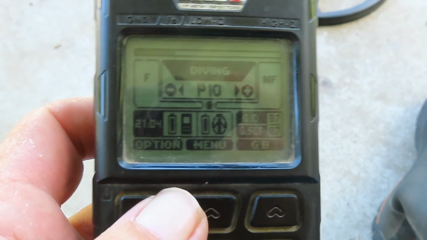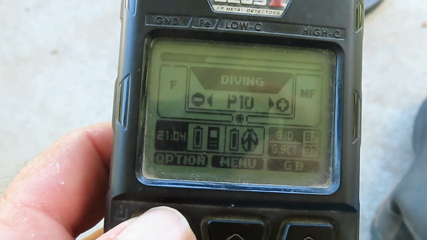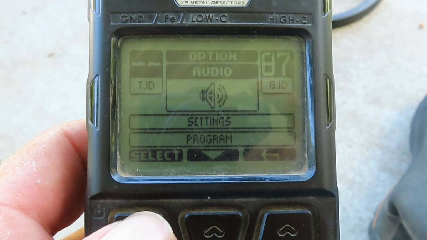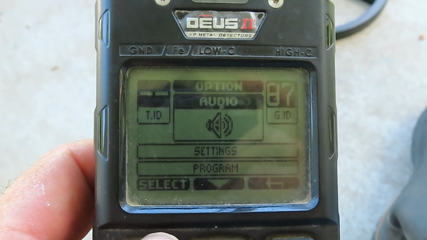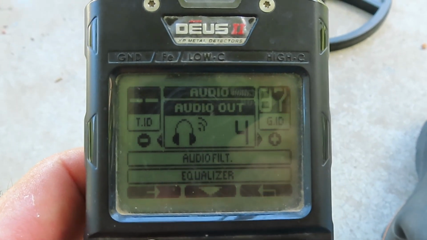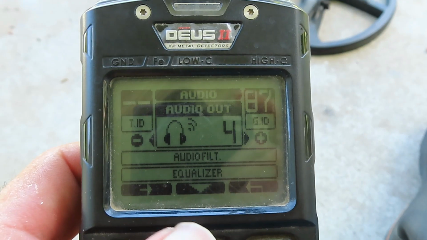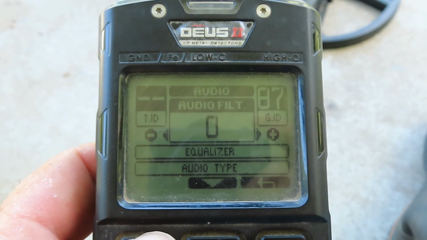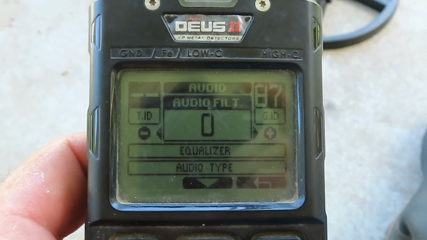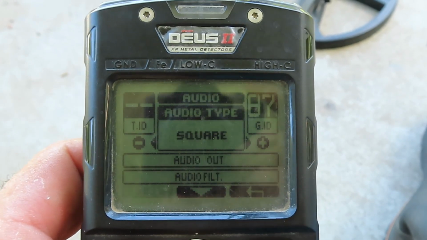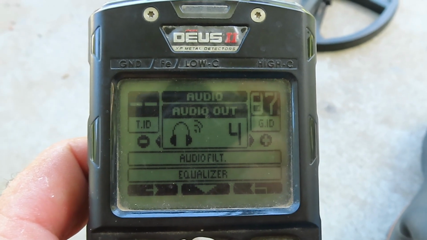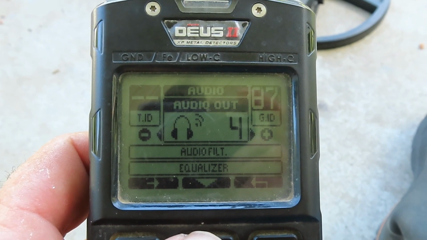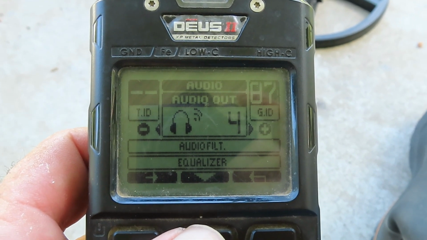But you can save this data in a saved program. Okay, now what about over here? This is where it gets a little more complicated. Under the option key select, audio, this is all global. Okay, as far as the audio out, let me go back to that. That's global. That will affect every program on this machine, saved and unsaved.